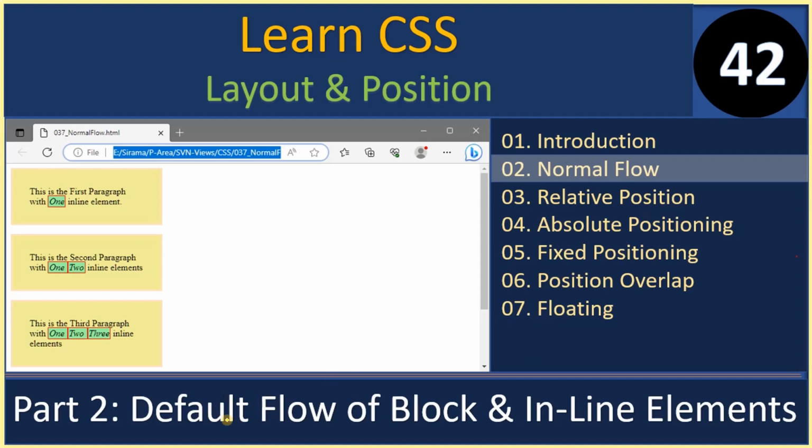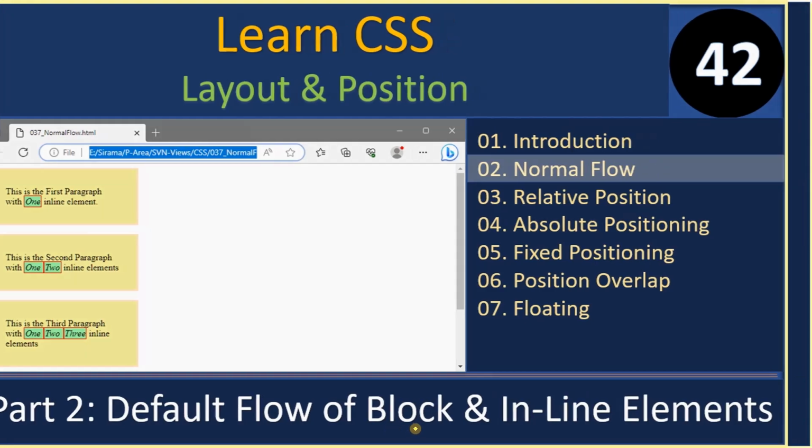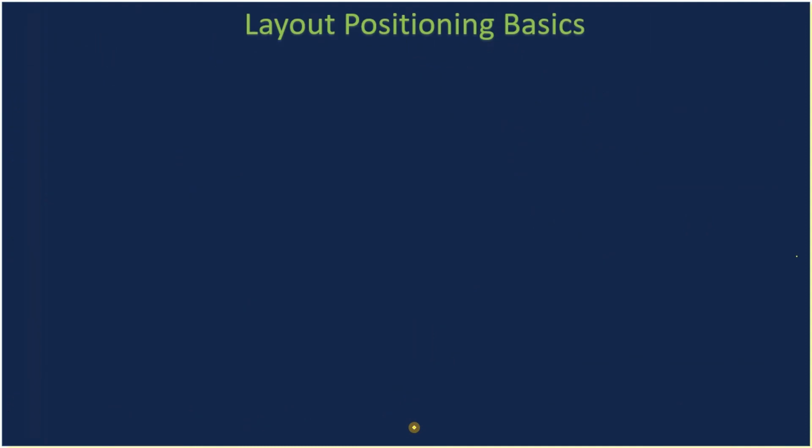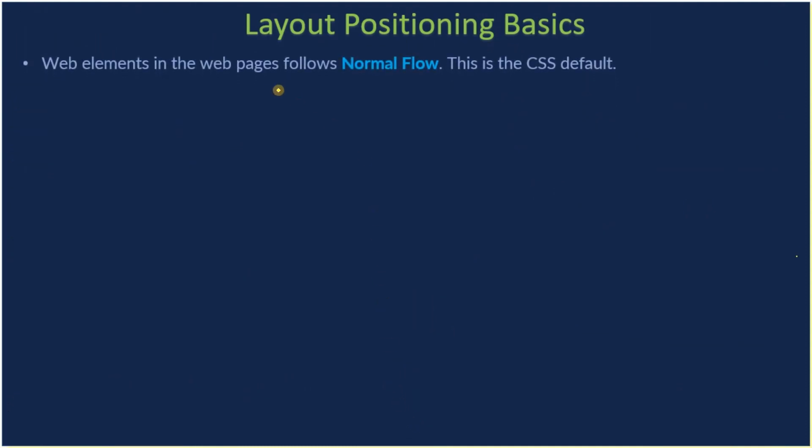In this video, we will learn the default flow of an HTML document, and we will also see how block level and inline elements flow inside the document. Web elements in web pages follow normal flow, and that is the CSS default. So there are two kinds of elements: one is block level element and another one is inline element.